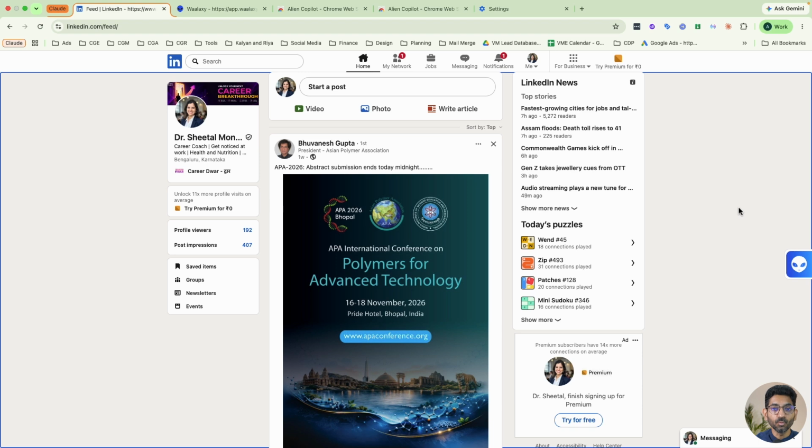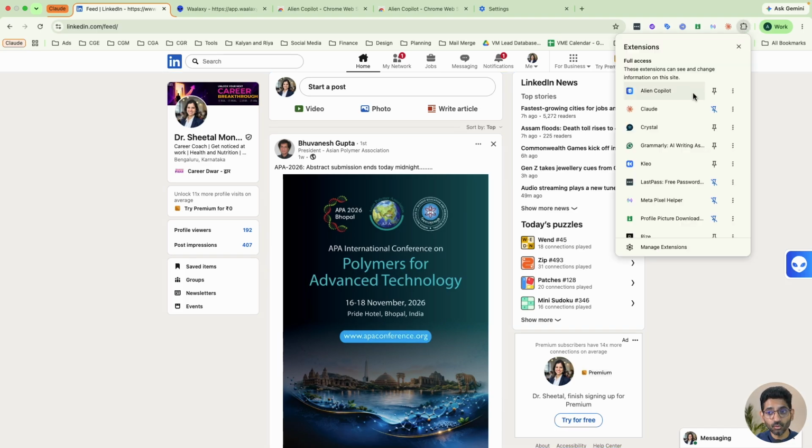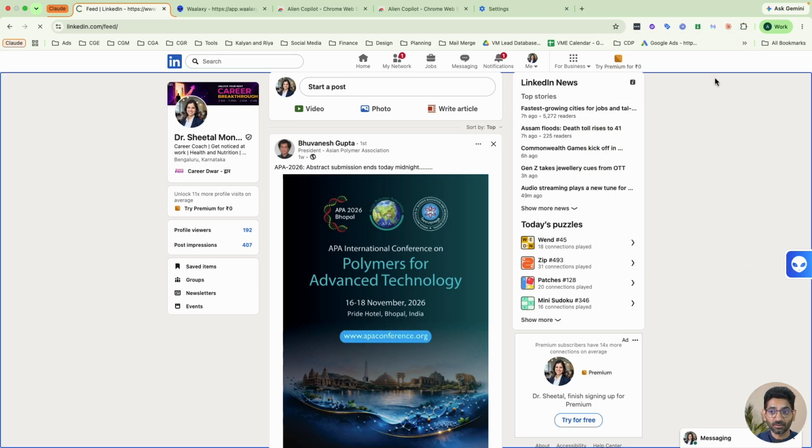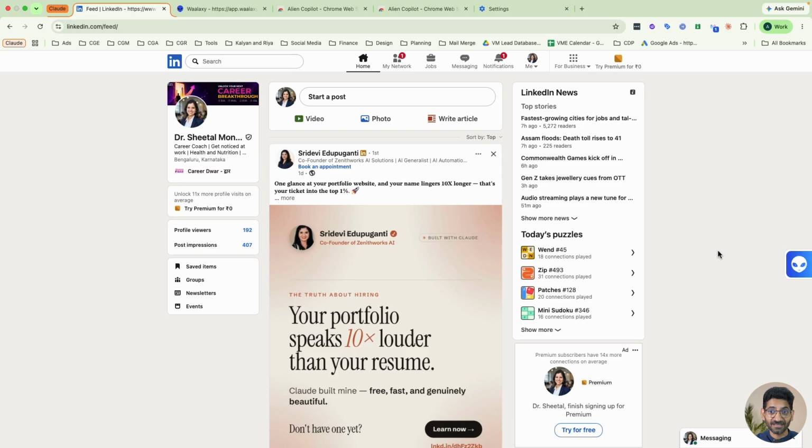Okay, now you need to move to your LinkedIn profile, and if you see this icon, well and good. But in case you are not seeing this extension, then you need to click on Extensions, go to LN Copilot, which is your extension, click on the three dots. This can read and change site data, and then you have to select when you click the extension, and then reload.